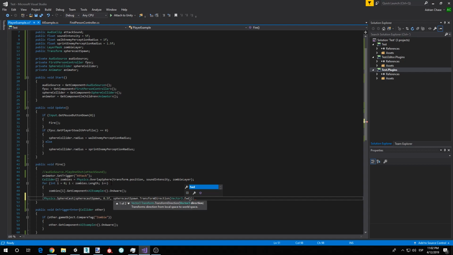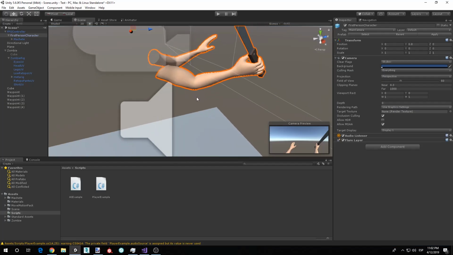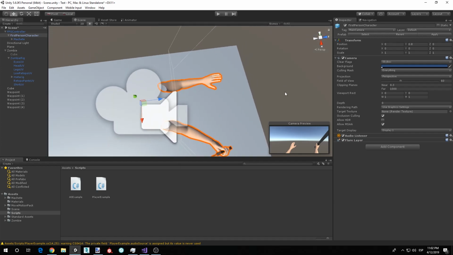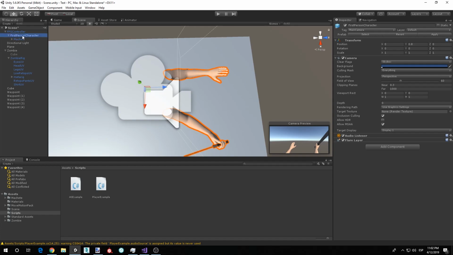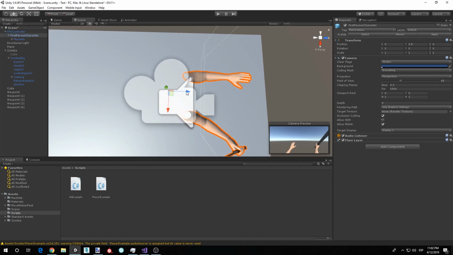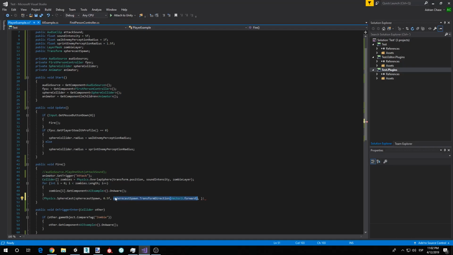Vector3.forward. So we're going to add our spherecast spawn, the radius, and the transform direction. This is the direction of the ray. Basically the ray is going to shoot in this direction, and we need to define a direction in world space. Since this camera's forward position is in local space because it's a child of the FPS controller, we're going to want to transform this local space into world space with this function.